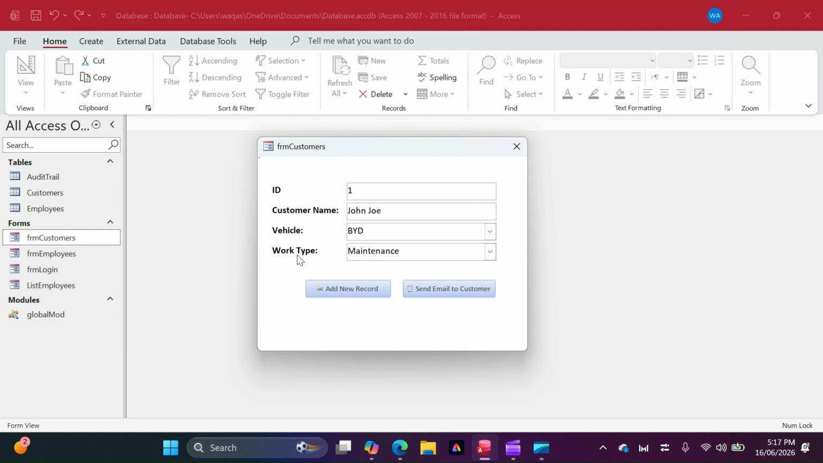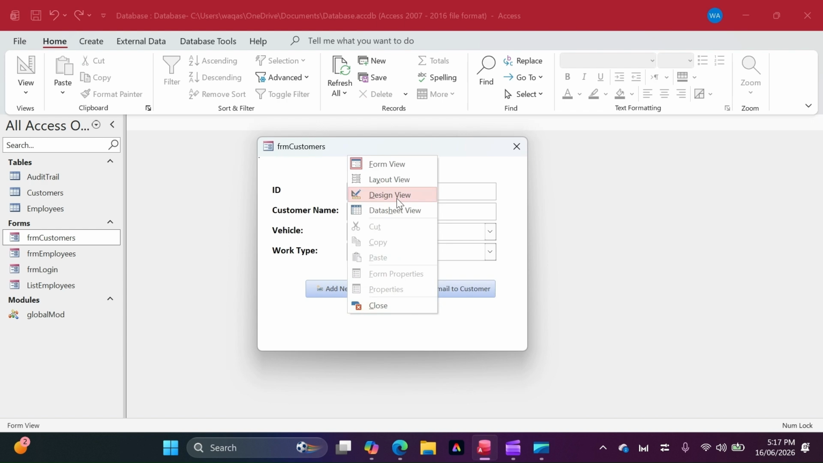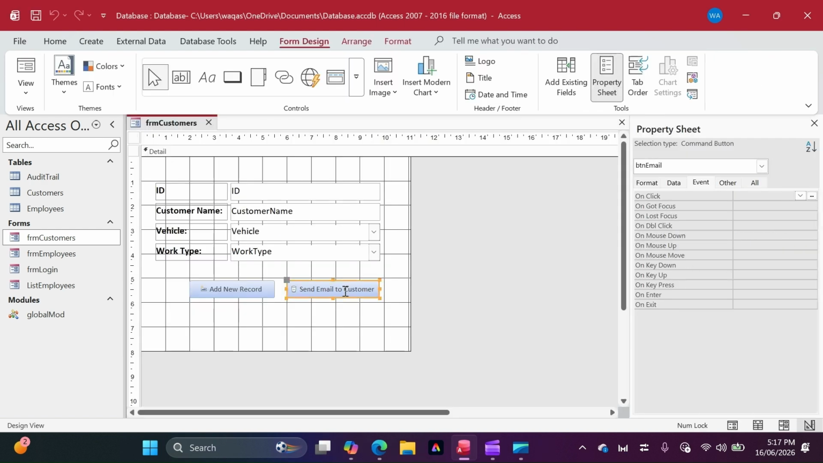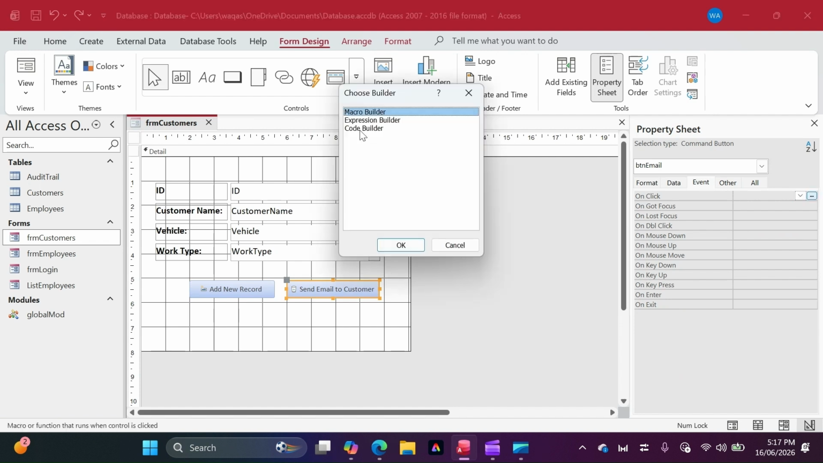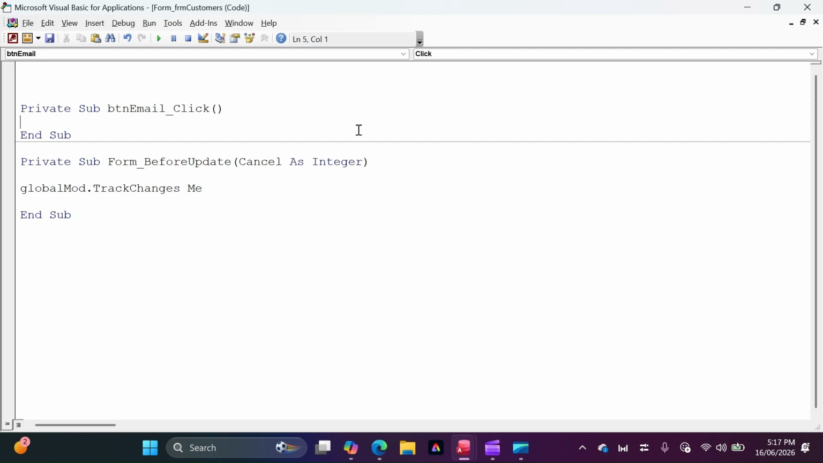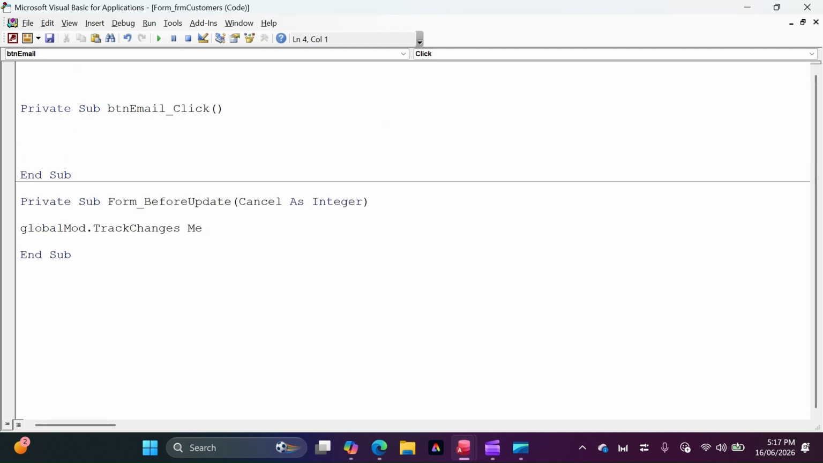So obviously we need VBA, and this is what I wanted to demonstrate. If I right click on the form, we'll go to the design view. We have a button, send to email. We select that, go to the properties of the button, the event tab, and the On Click event dot dot dot. Then we select Code Builder in the pop-up, and here we are in the VBA editor.